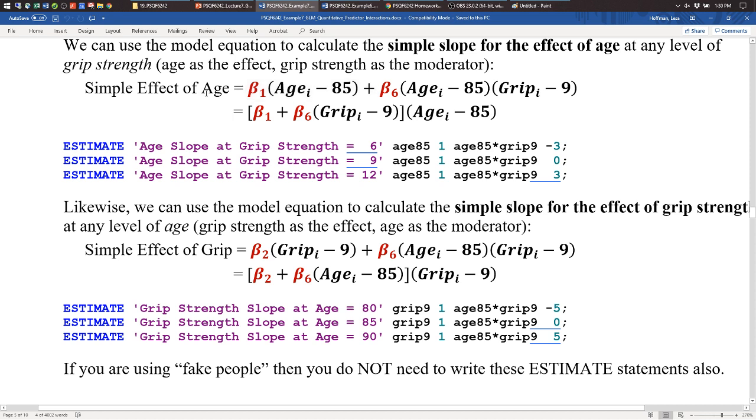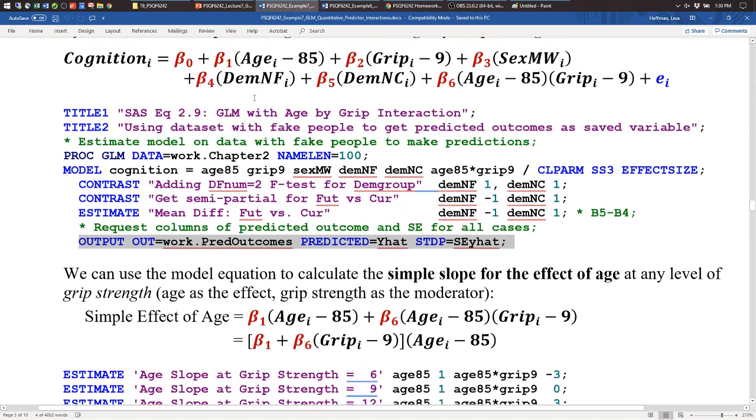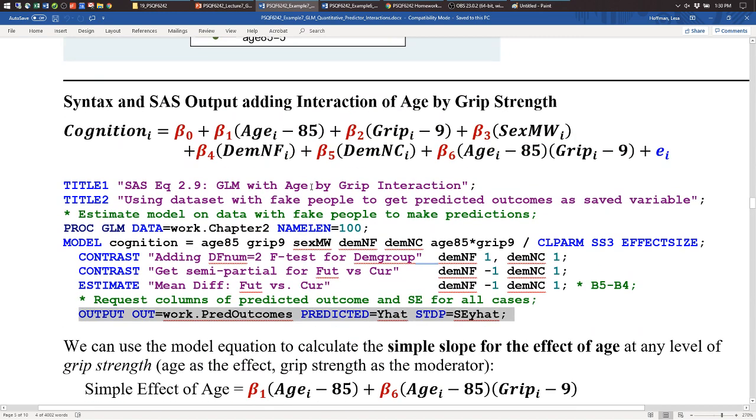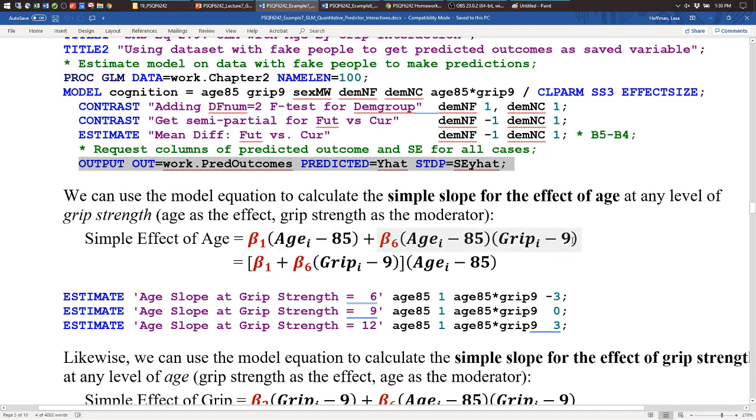If I want the simple effect of age, meaning what the model says the age slope would be for any value of the interacting predictor, grip, first step, go to my equation, find all the terms that have age in them. Right now, there's only beta 1 and beta 6. Grab those. So here is how the model tells me what the effect of age is going to be for any level of grip strength. If I factor age out and stick it at the end, the slope for age is given by this linear combination right here: beta 1 plus beta 6 times grip.